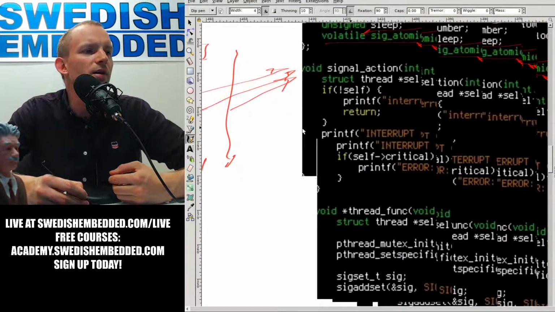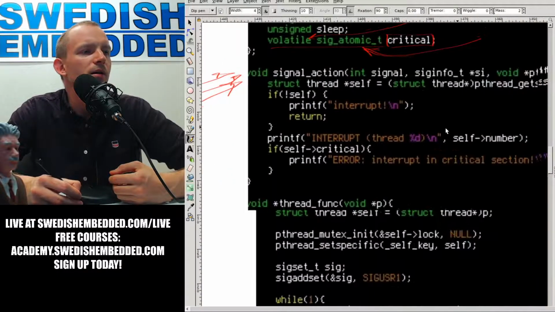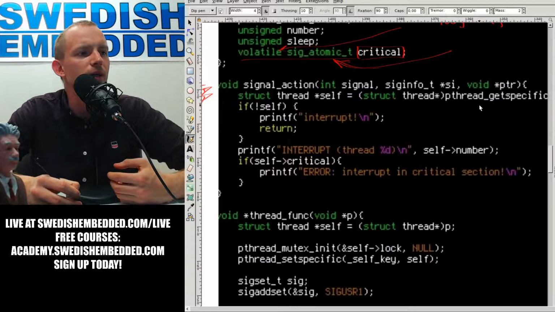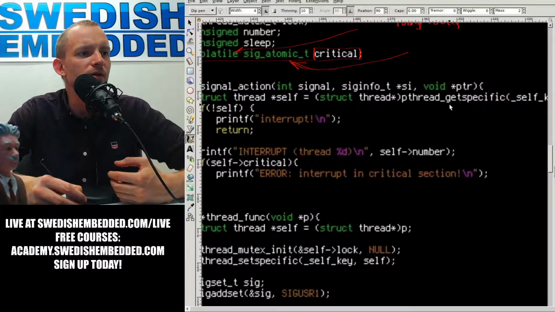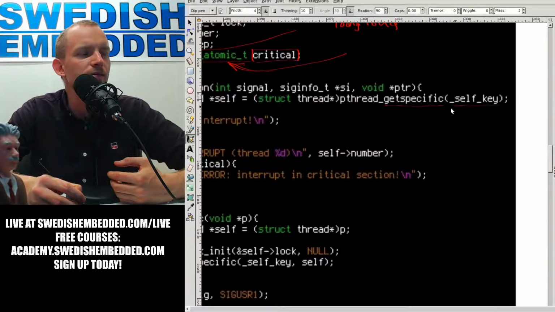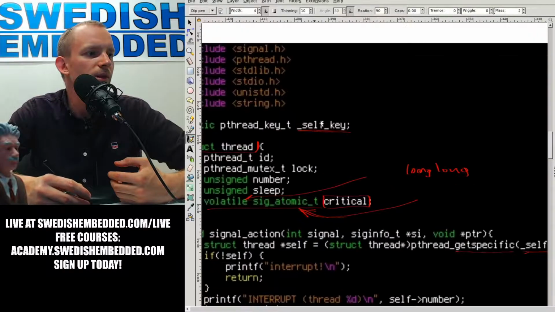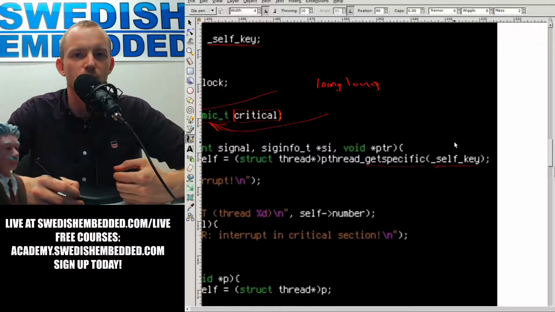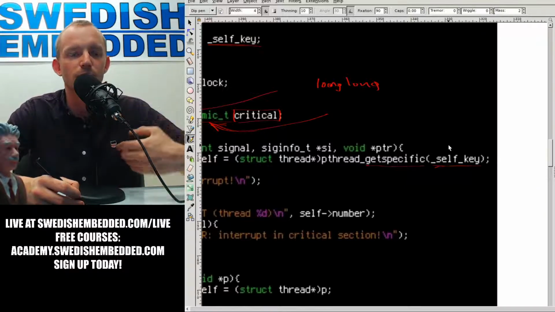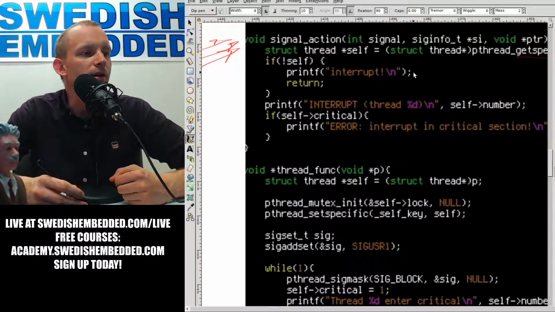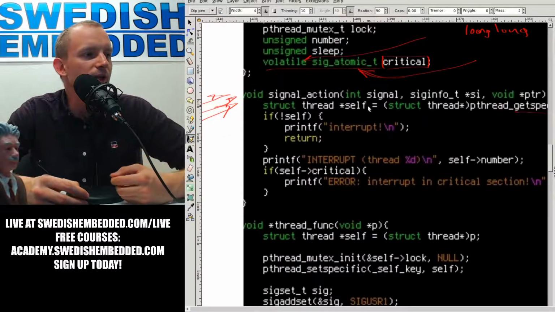So we have no way of really passing any data to this handler, but what we can do is register a thread-specific variable using this global key that I've defined further up here. And using that key, we can retrieve the thread data structure for the thread that has been interrupted.